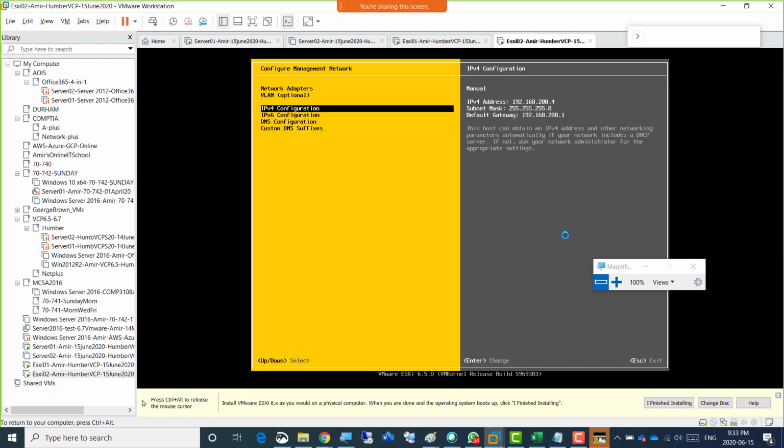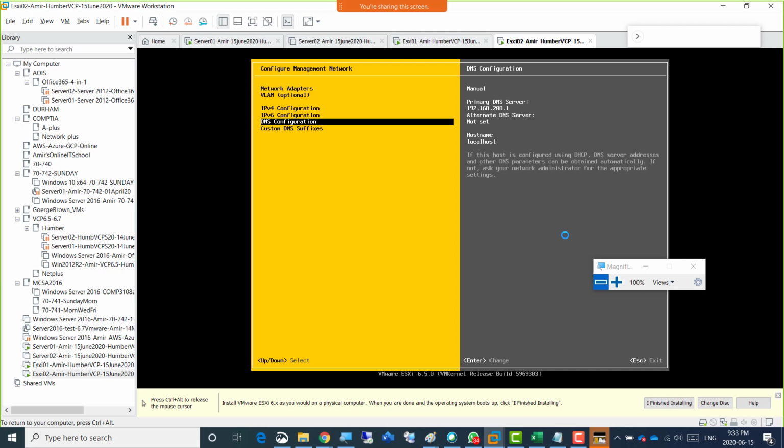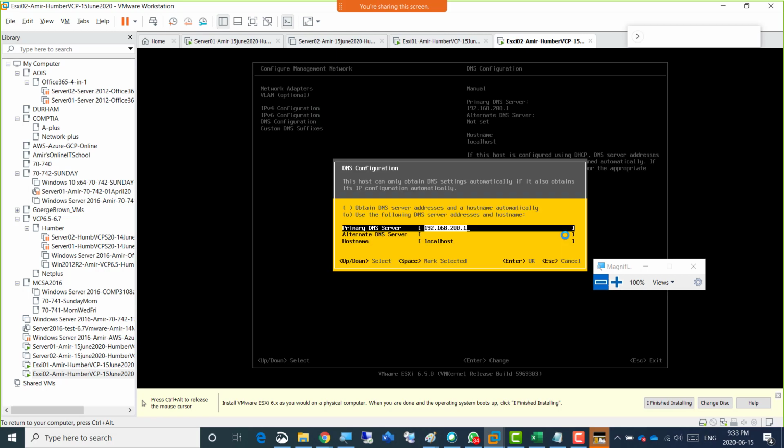Okay, so then we go down arrow, nothing in IPv6. Down arrow, DNS is okay. Well, no, IP is okay, but host name we need to still change. So I'm just gonna press Enter here. And down arrow, we don't have a second DNS, alternate DNS, so nothing here. Host name, now this is what we need to change.